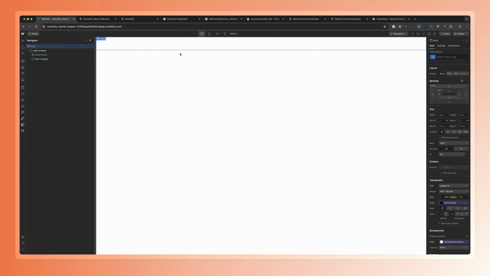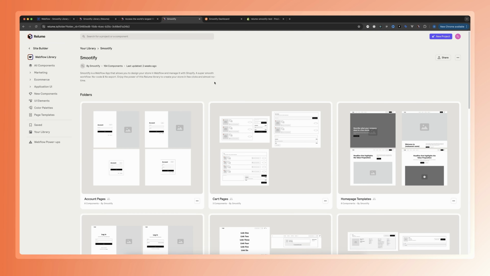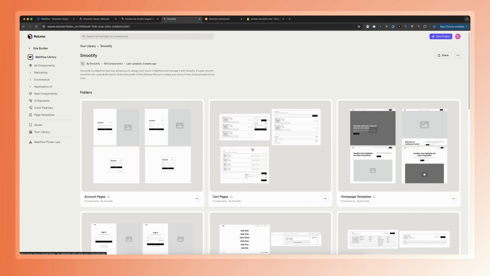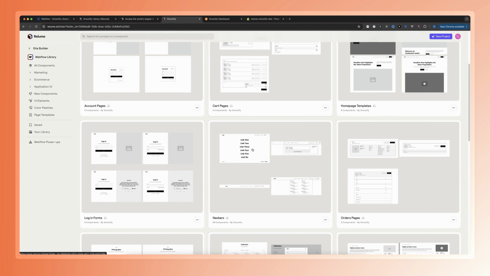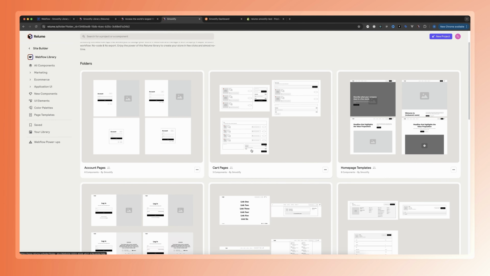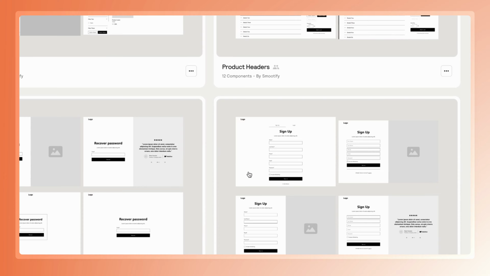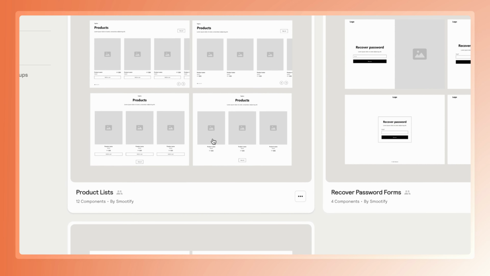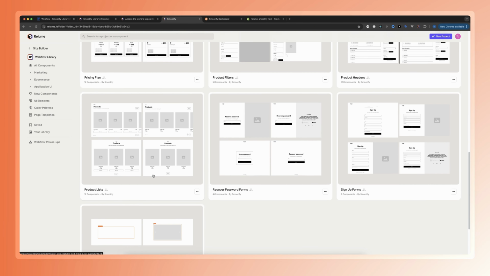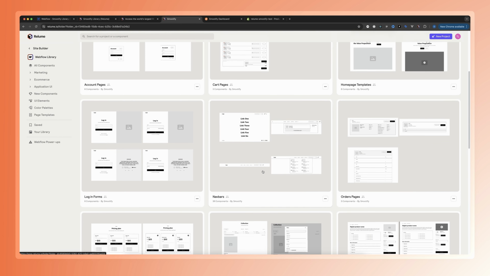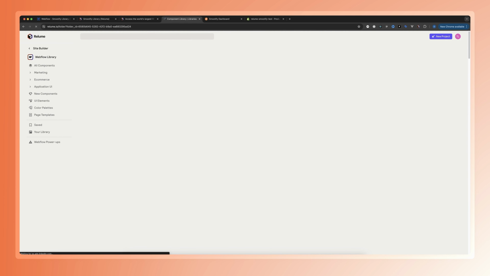Okay, so the first thing we're going to do is start working on a basic homepage layout and adding some product information. If we go on into the Smootify Relume library, you'll see here we've got a number of different components pretty much ready to go. So we're going to add a nav bar, and we're going to do some product headers on our product pages, and we'll add product lists to our homepage as well. We'll use a couple of other components from the other parts of the Relume library to pad out the rest of the site. Okay, so we'll grab a nav bar.